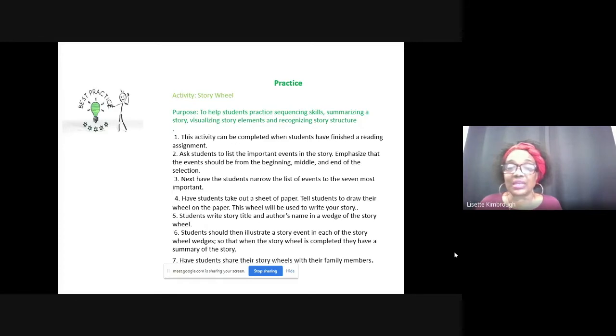The purpose of this activity is to help students practice sequencing skills, summarizing a story, visualizing story elements, and recognizing story structure. This activity can be completed when students have finished a reading assignment. I would like for you to list the important events in the story. Emphasize that the events should be from the beginning, the middle, and end of the selection. Next, I would like for you to narrow the list of events to the seven most important ones in the story.